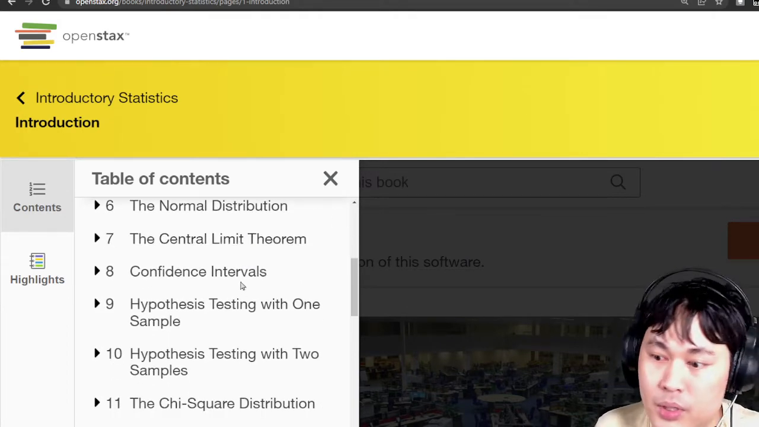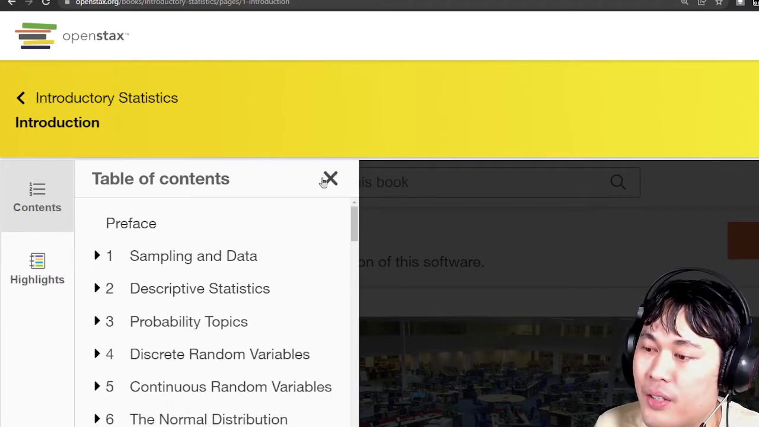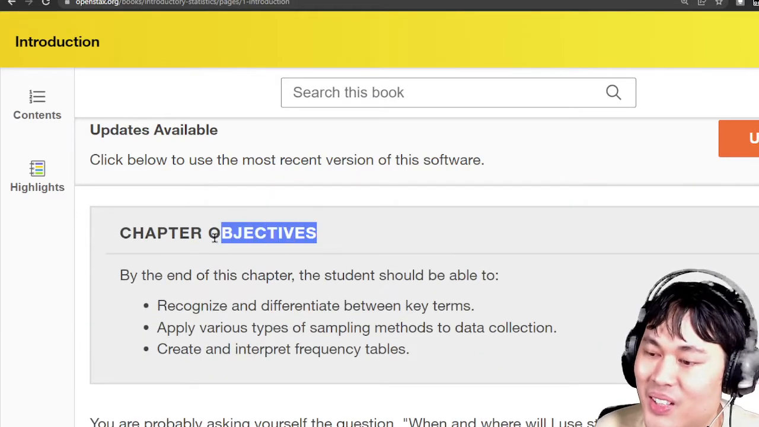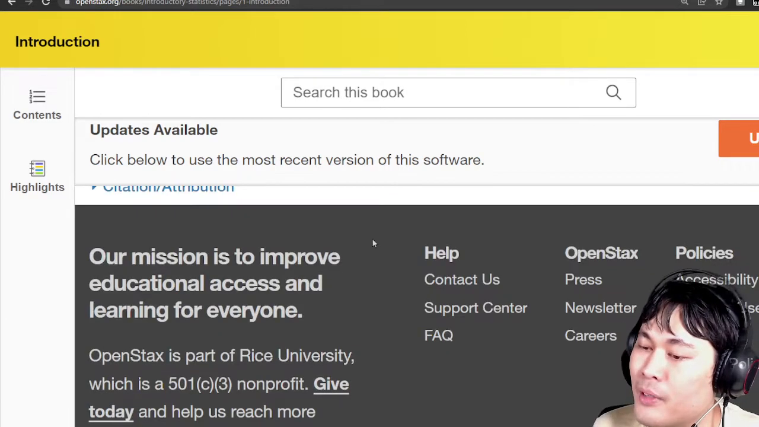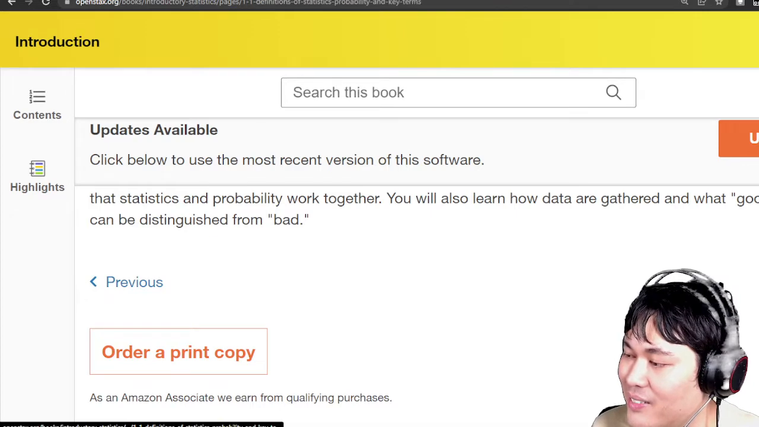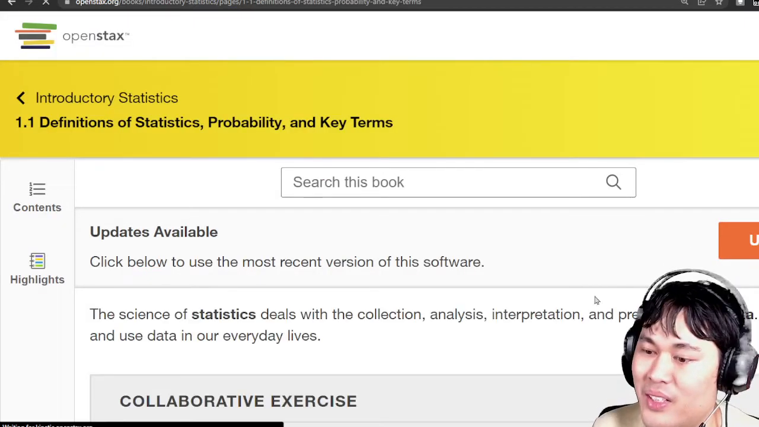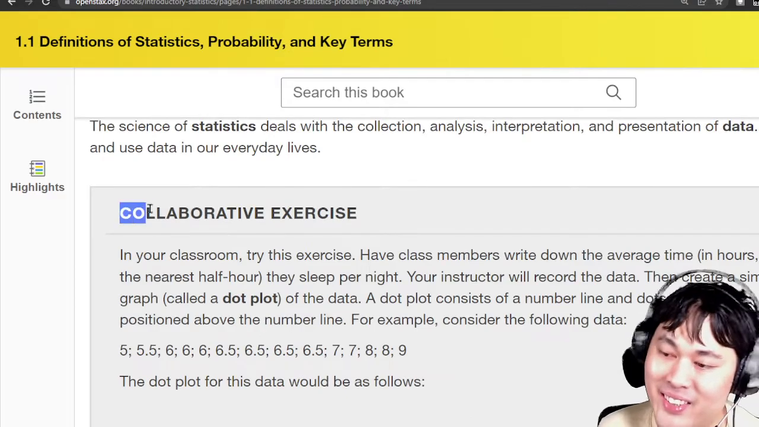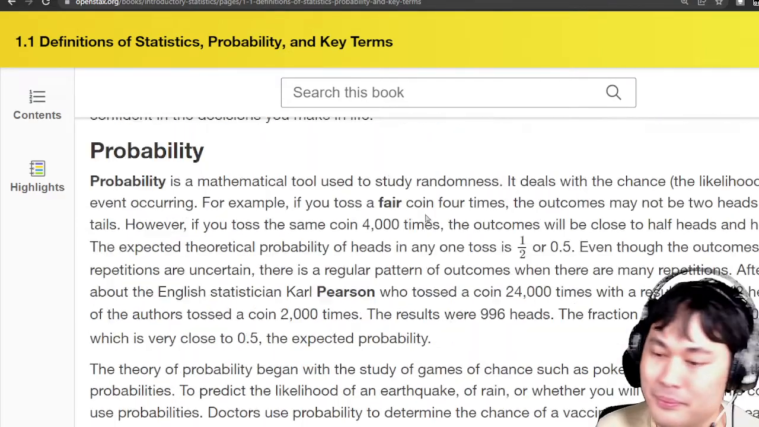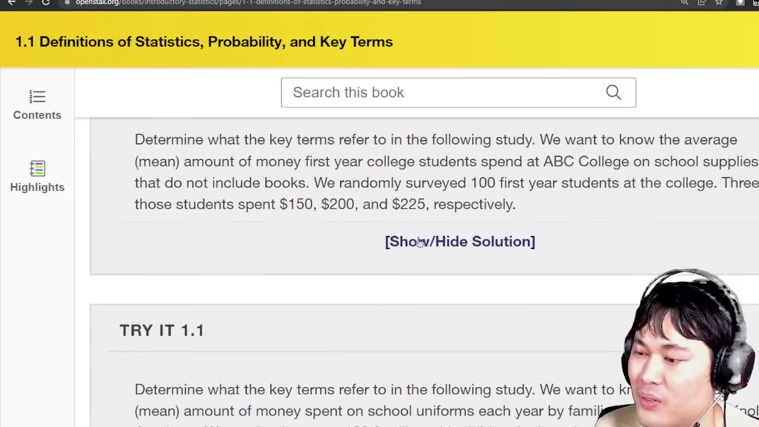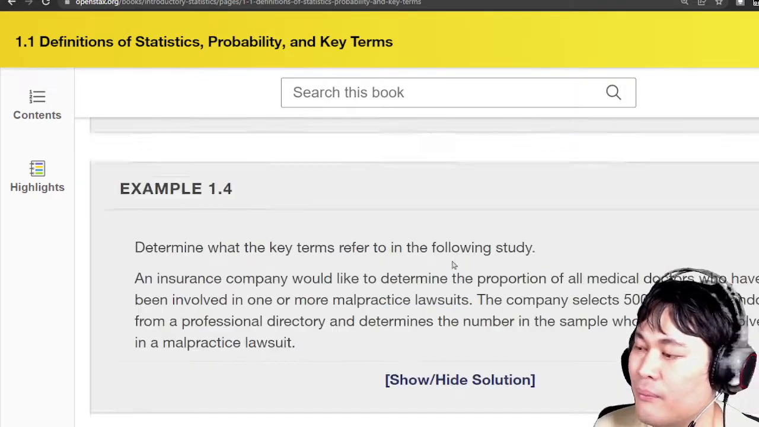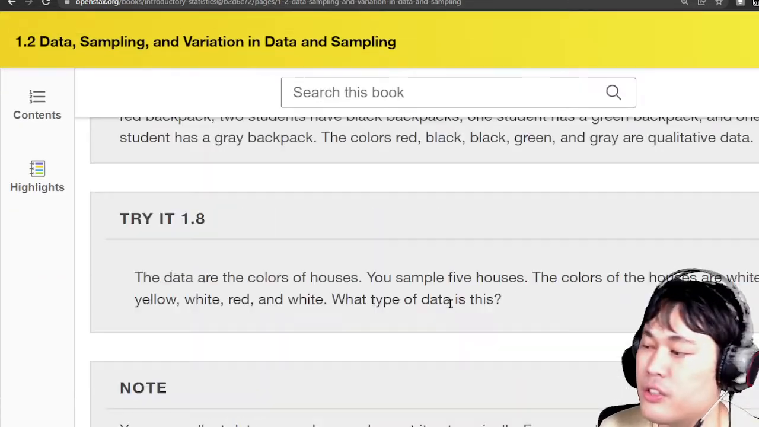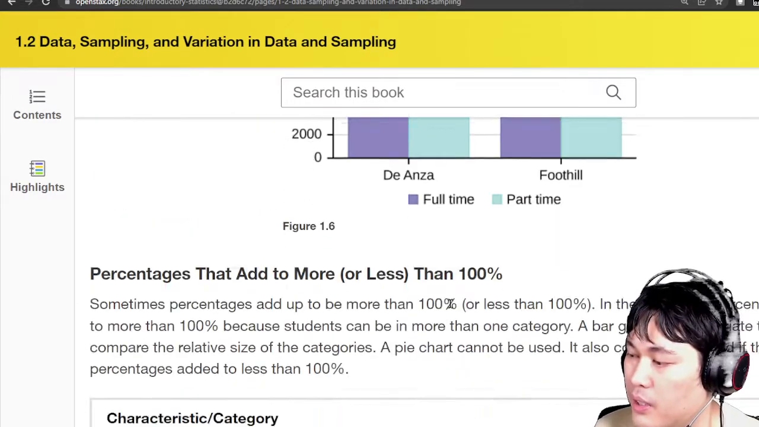We're going to use this book, which is a nice book. If you go there, you can see the preface, some nice pictures, class objectives, what we are going to learn during that week, and if you prefer a hard copy, you can buy that. It also has some collaborative exercises, some notes, some examples where you can click to show or hide the solution, and some practice questions at the end of each chapter, which I'm going to take and use.